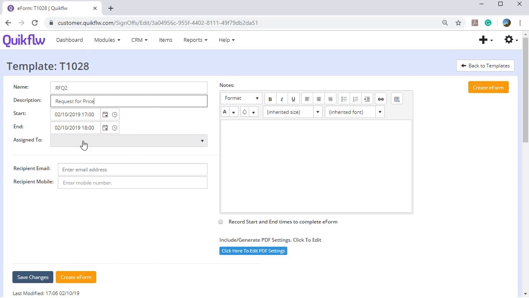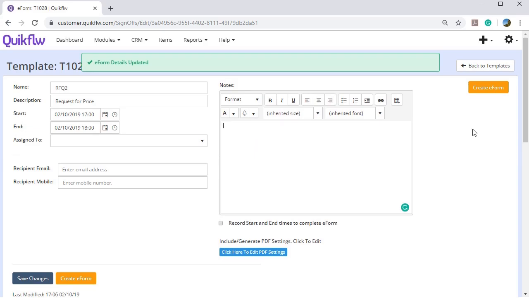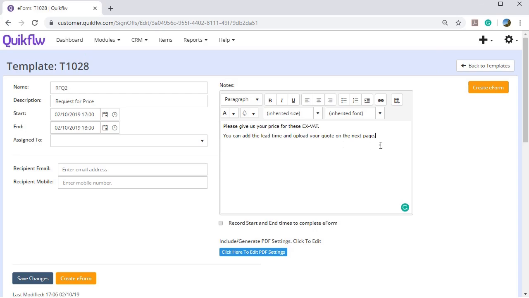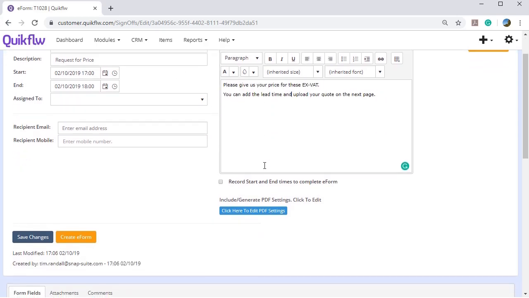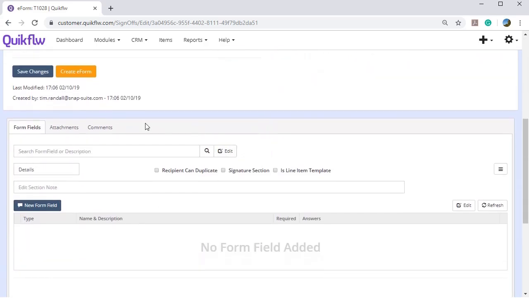Don't enter anything here because this will vary depending on who the quote is for and which supplier you're going to use. So notes, you might want to have a little preamble there to the supplier to explain what they need to do. So this will appear on the page that you send to your supplier. Okay, so then we can start adding some items in here.